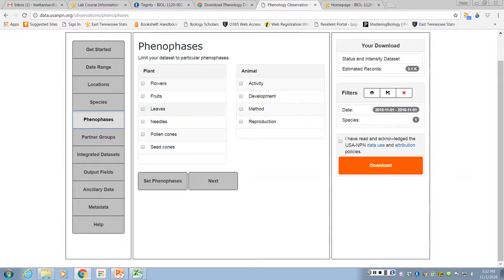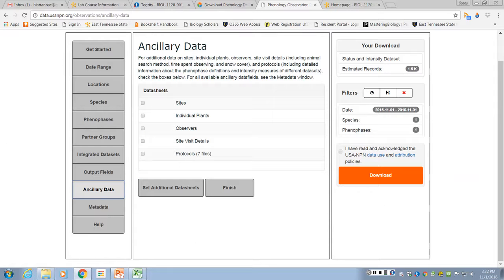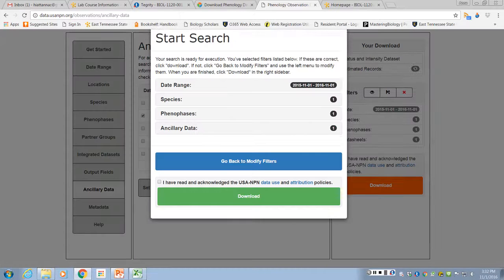And so in this case, I want to look at leaves. So I'll set my phenophase. And then ancillary data, just in case you want some more information, you can get that about the individual plants, but you don't have to do that. And then once you're ready, you'll see we're down to 1,500 records, and now we will finish.